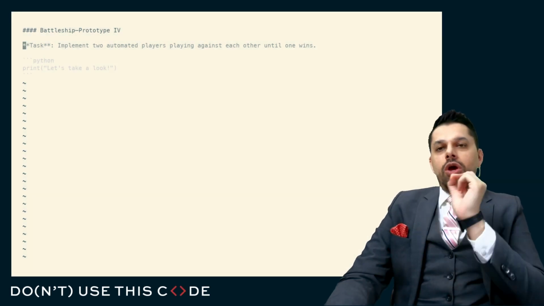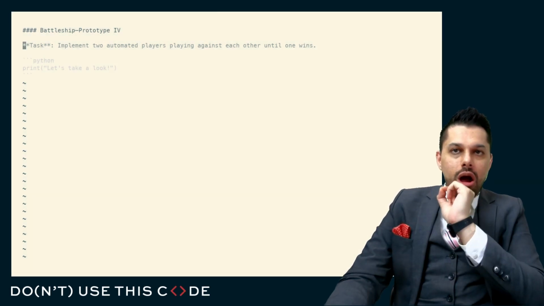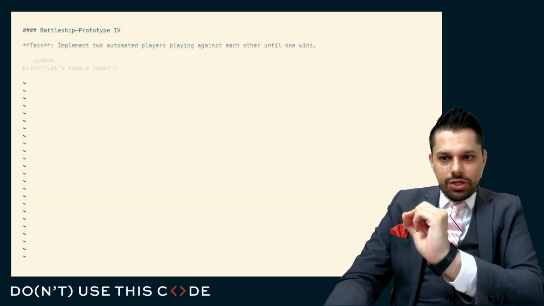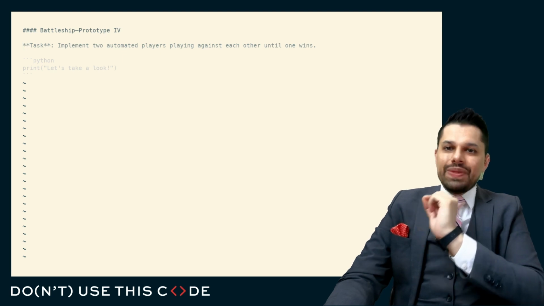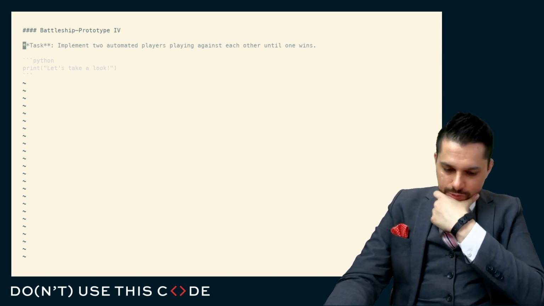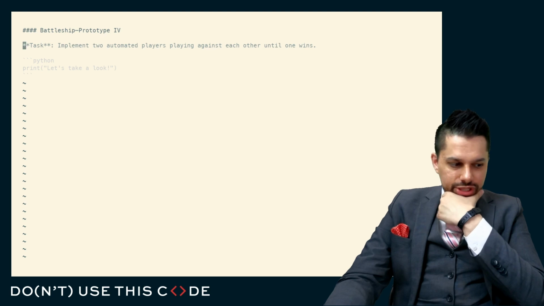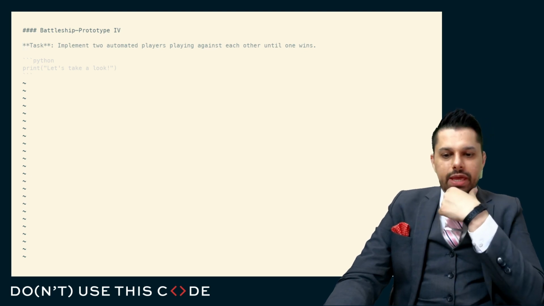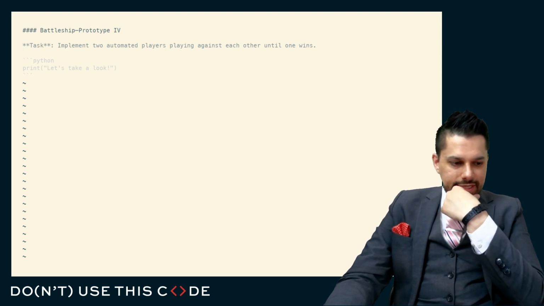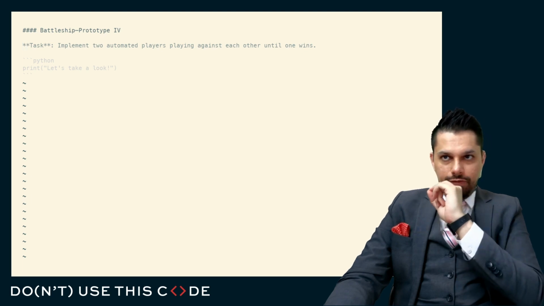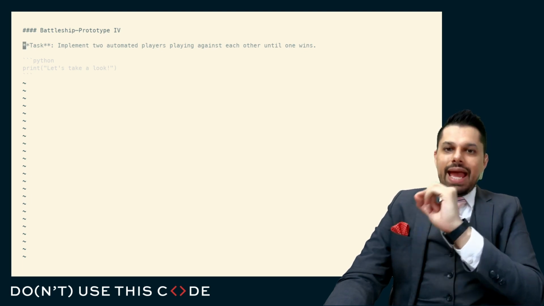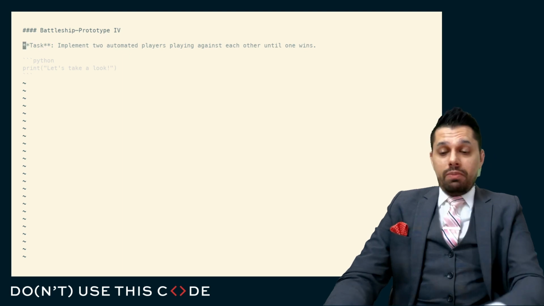In this prototype, we want to implement 2 automated players that play against each other until one of them wins. And I think, for the most part, that is actually pretty straightforward from what we have. The only trick here is that the stopping condition of the game has changed very slightly, and that there's not one board, but multiple boards.